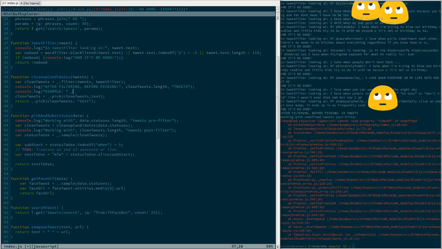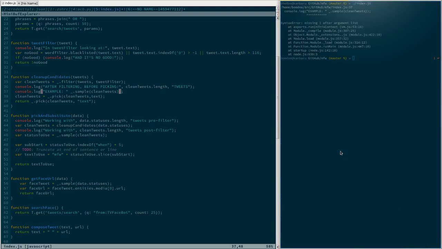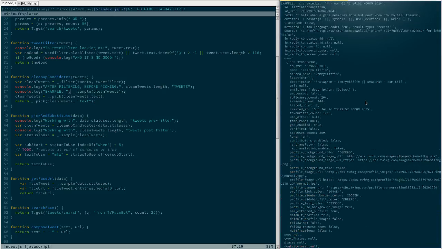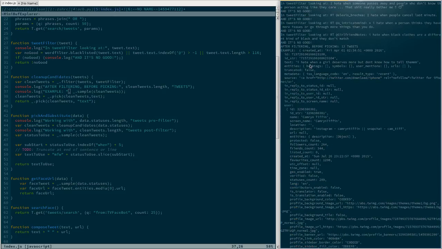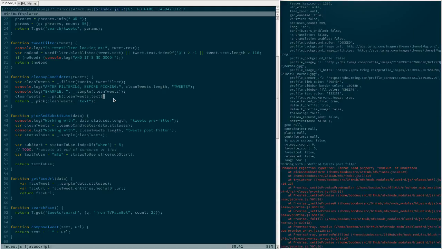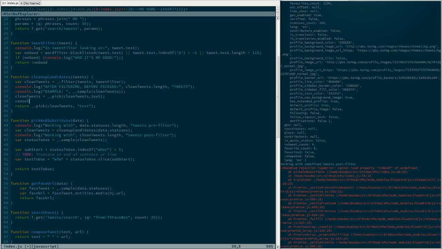Example. Oh. Okay, so example, this does have a text element to it. So if I were to pick text from that, then I should have no problem. After picking.